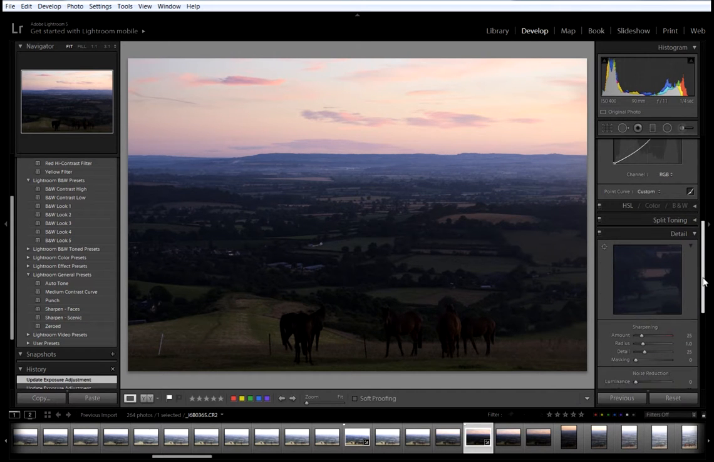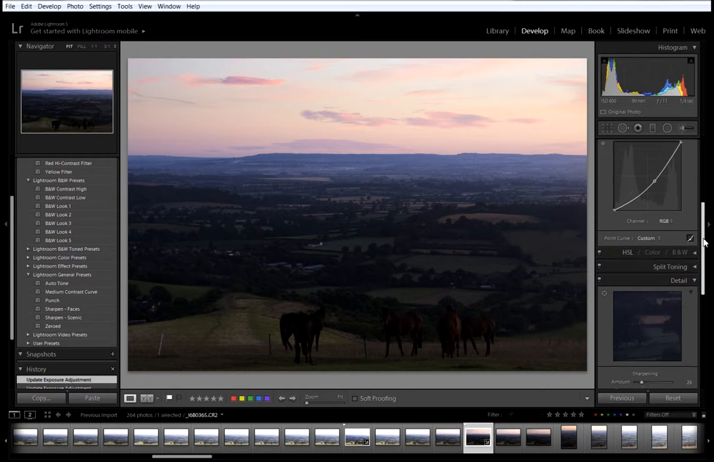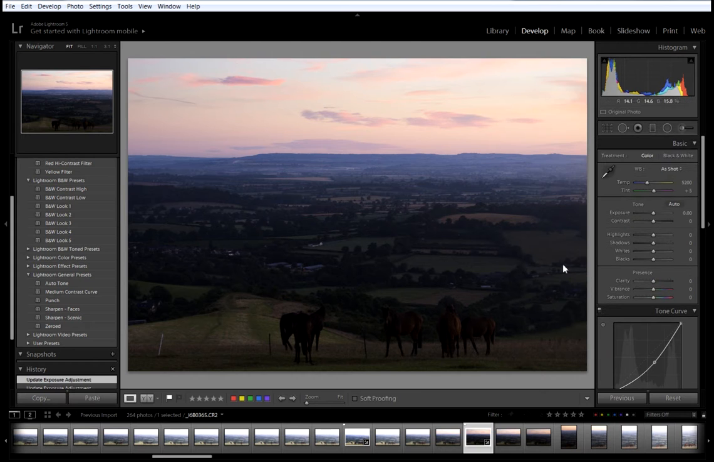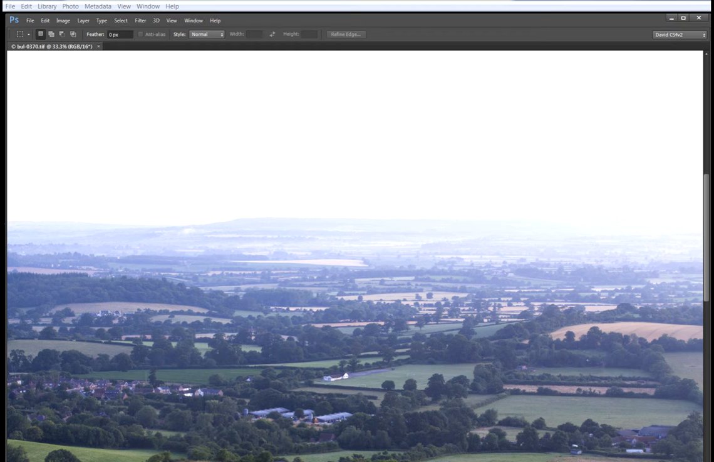Now I don't need to adjust sharpening really, or very little sharpening, because there are no actual sharp edges in that frame in the first place, in the sky. So really that's it for the sky. So I go to Library Module and export that, and we'll look at the two side by side in Photoshop.